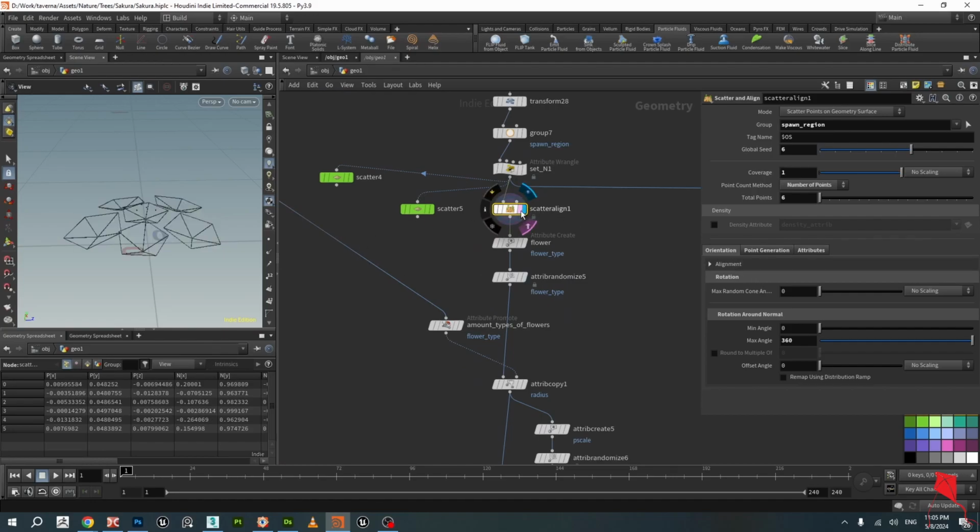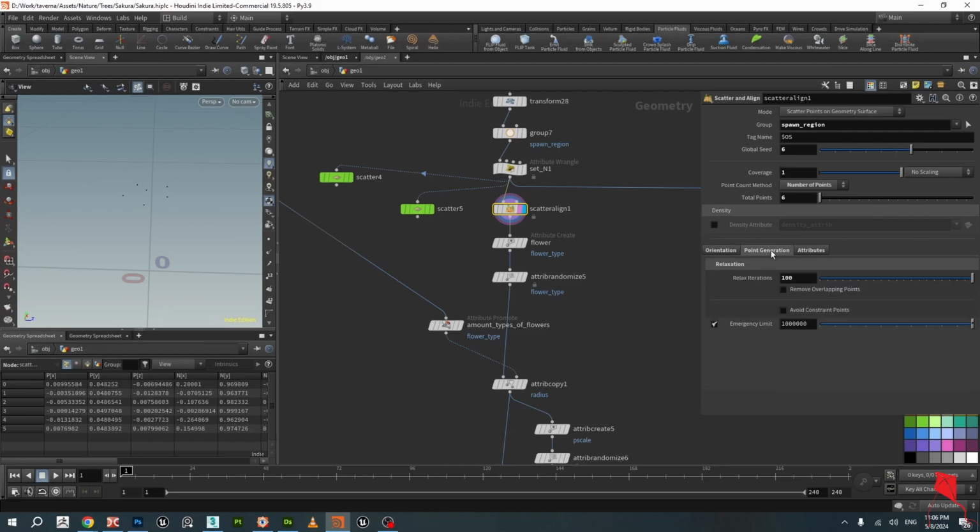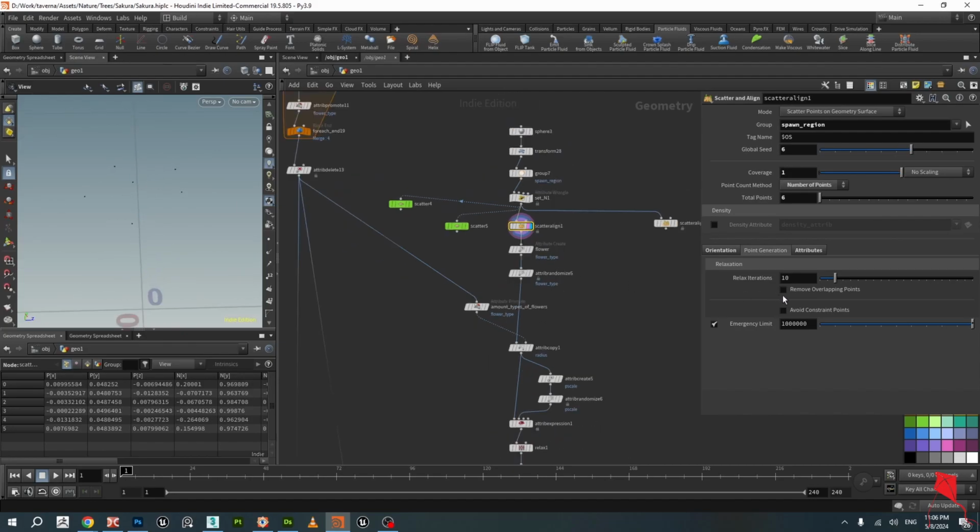So let's get back here. First we have our 6 points, and again, we'll get back to the randomization later. So 6 points, max angle, min angle. You can also do this in point generation. Normally you have 10 relax iterations here. I always make it 100, so the points are scattered more uniformly. In this case, it's important.